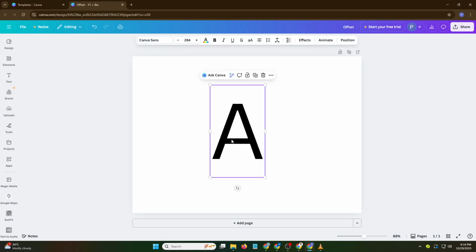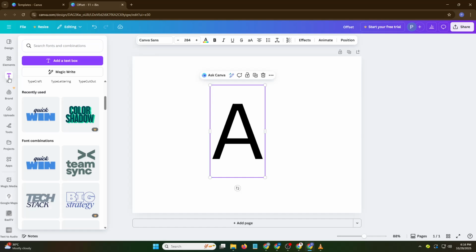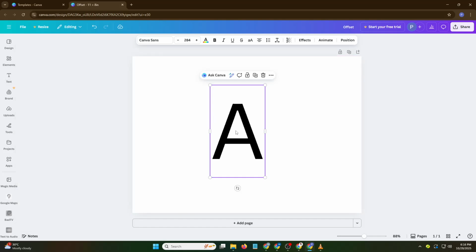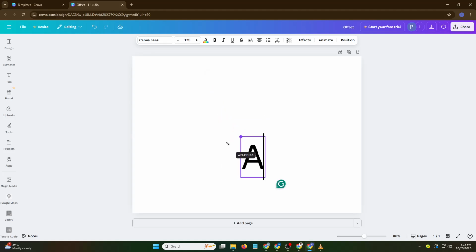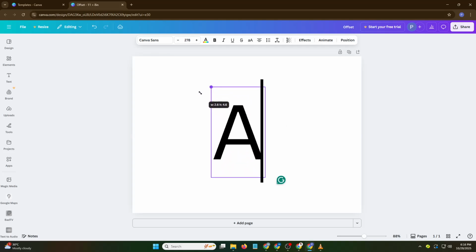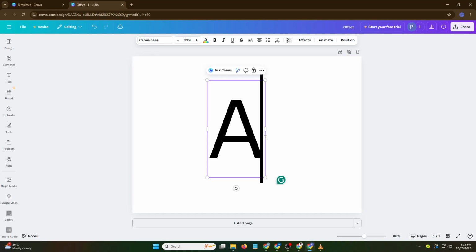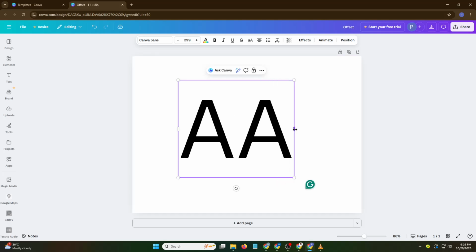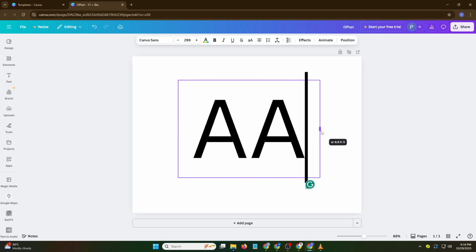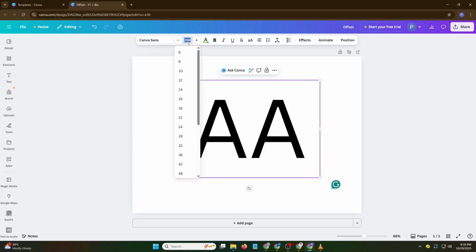Most people try to stretch the text box manually, but that doesn't actually make the letters taller. Instead, we'll use the font size and spacing controls. First, to make the text taller in a simple way, click the font size drop-down at the top. Increase the font size by clicking the upward arrow or by typing in a larger number manually. Canva lets you go beyond the default sizes, so don't be afraid to type in something like 150 or even 300 if you want a bold, tall headline effect. This is the fastest way to increase height.